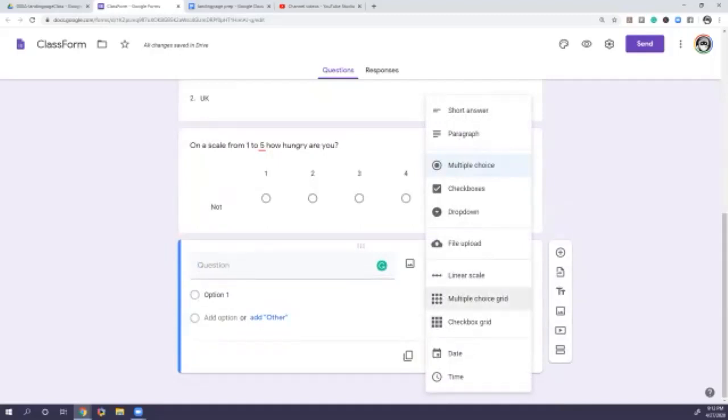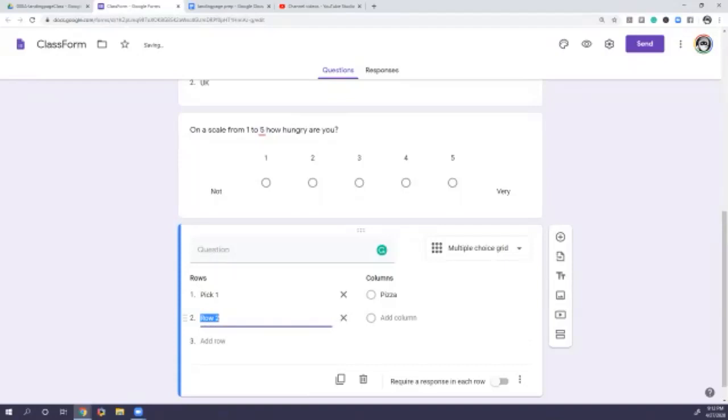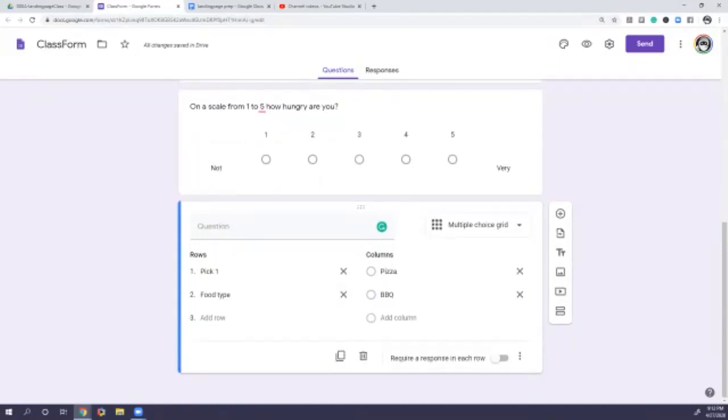You have the multiple choice grid. It's almost like the Chinese menu style. So it's row 1. And 1 column. Food type and barbecue. And you can require a response in each row, or you can just let them pick or not pick.